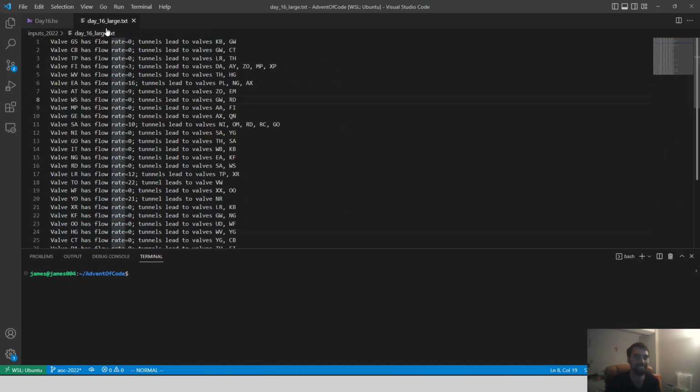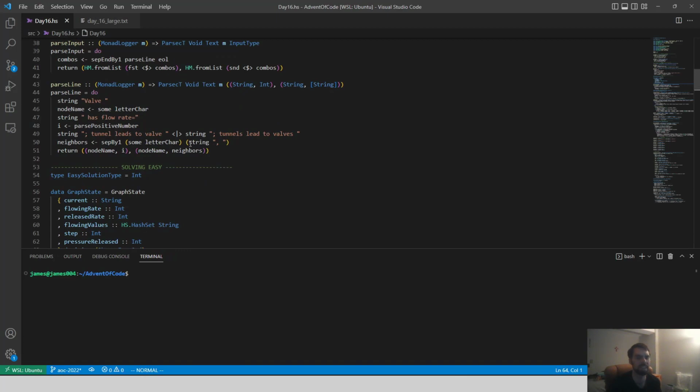Skip that step, but it's pretty straightforward. All these lines look essentially the same. We have a valve, we have some letters representing the valve, and it has a flow rate. We parse the flow rate, and we lead to the other valves. The key here is when we're parsing the other valves, this is a variable number of other valves, but I think it's always at least 1, so we can use sepBy1. Very helpful combinator here.